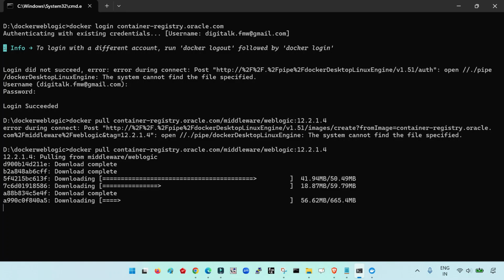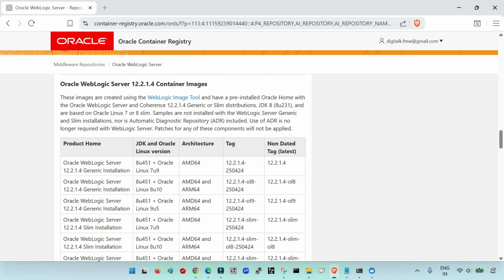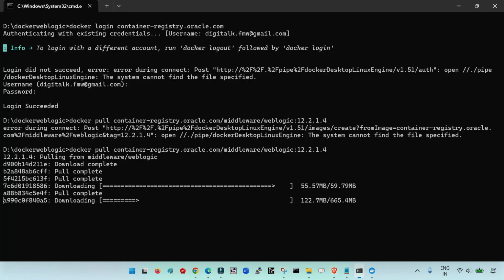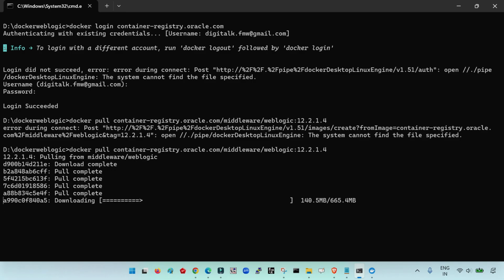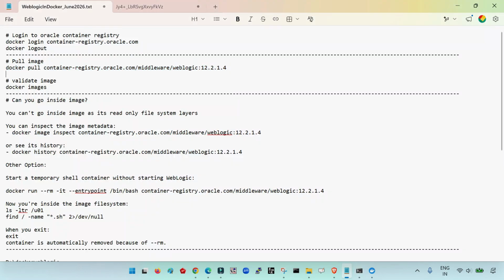Okay, so now you can see here the image is going to be downloaded. Because this is a WebLogic image which contains your lightweight OS and multiple binaries, it will take some time based on the size of your image. It will be somewhere around 2 GB in size. So it will take some time to download that particular image. Okay, so till it is getting downloaded, let me explain the action plan.